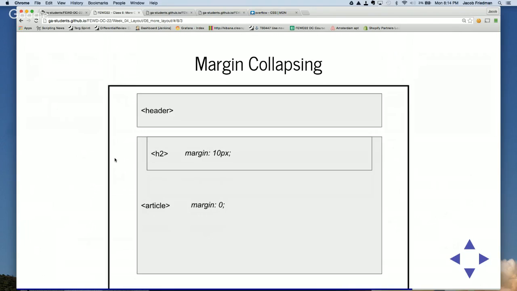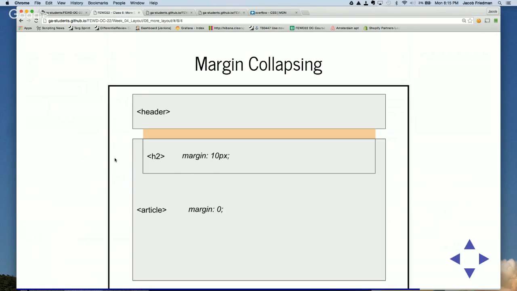Now we put an H2 inside of that article and give it margin 10, and something unexpected happens, right? There's a little bit of space created between those things. A lot of people encountered this on their homework. The reason that space happened is because the margin of this H2 collapsed into the margin of the article, and it was leaked out of its parent. So this H2's margin is now leaking out of that parent, and it's pushing it away from the header.